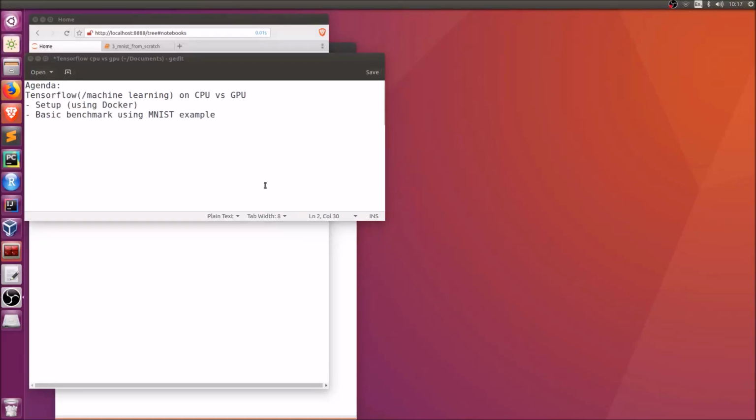Hi, in this video, we'll take a look at how we can compare the performance of CPU versus GPU for doing TensorFlow-based applications. While the video itself is very focused on TensorFlow, it's very much applicable for all machine learning or deep learning kind of applications.